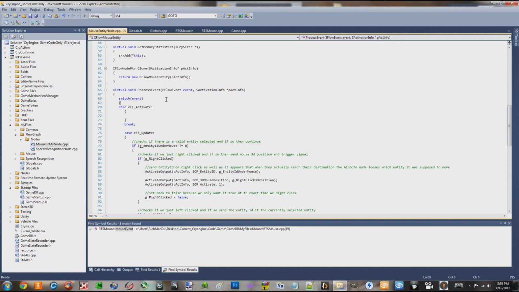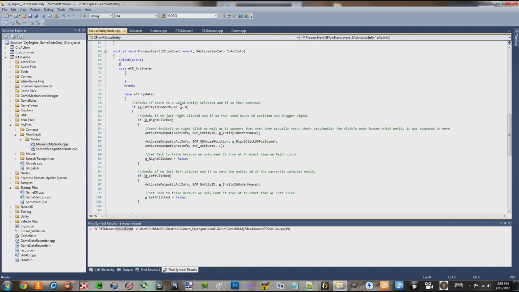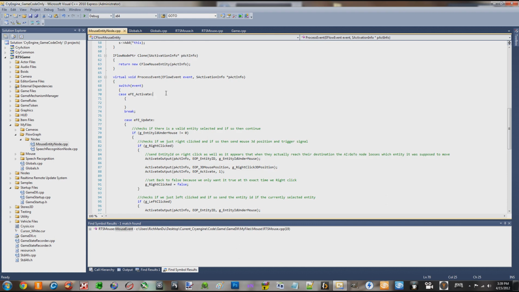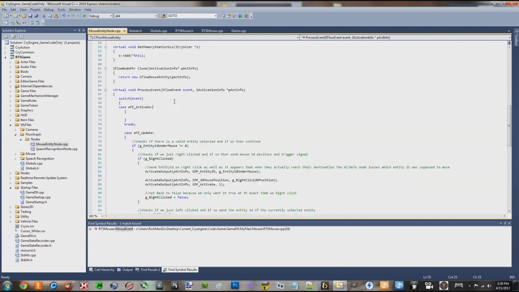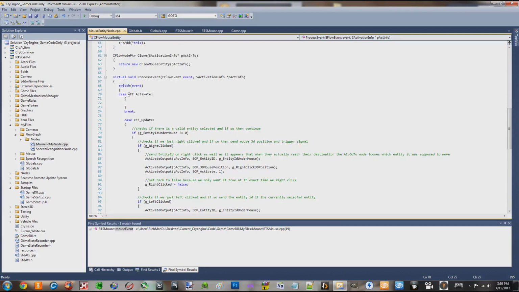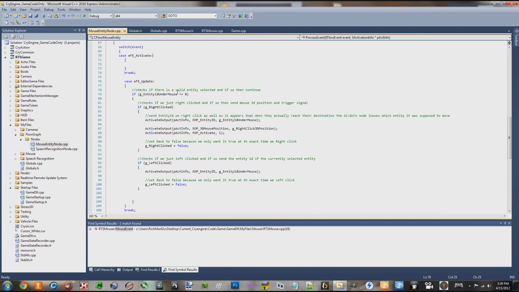Now what this ProcessEvent does is it's in control of deciding when to output your ports, when to take inputs to your ports. This is the actual processing, the actual doer of your own flow node class. And there's different types of events here, and there's only two that we're going to be needing.